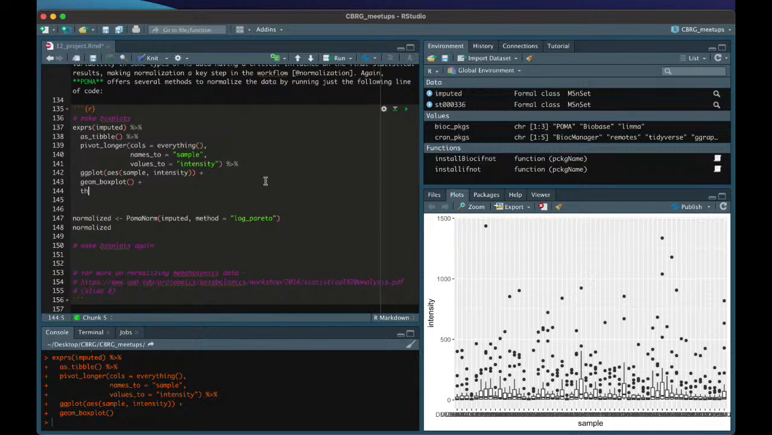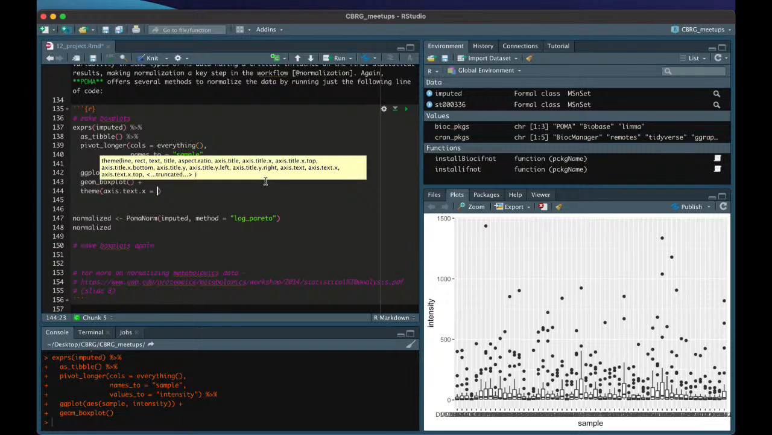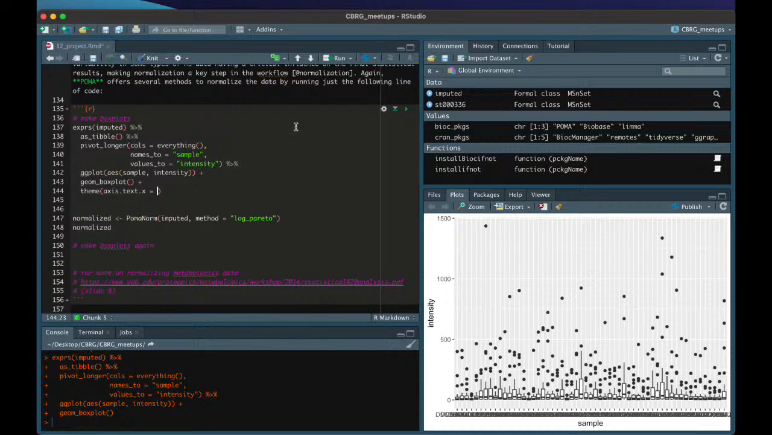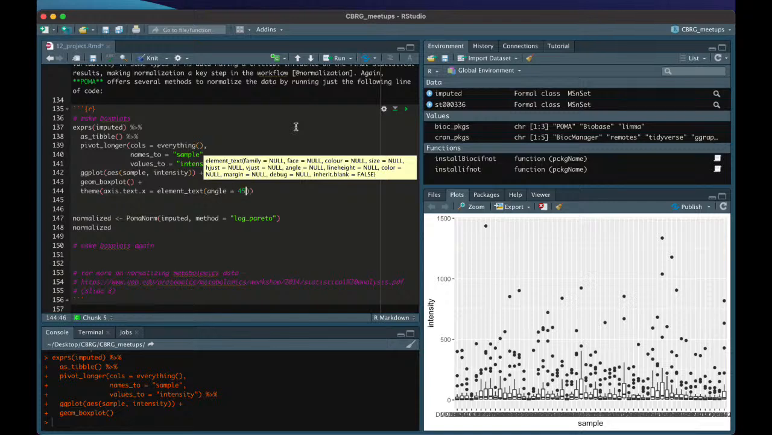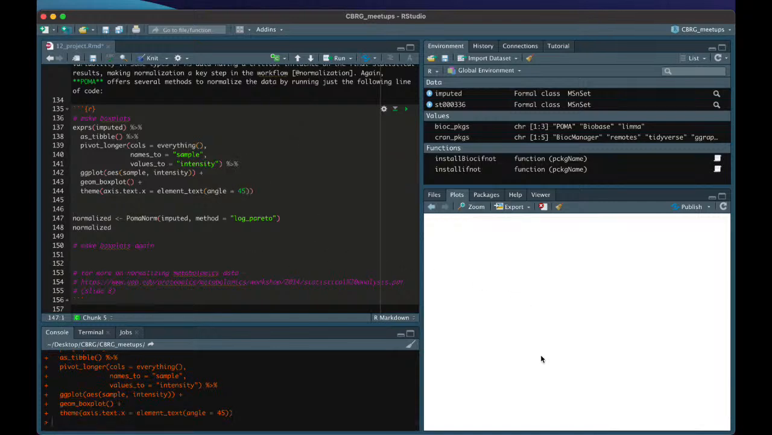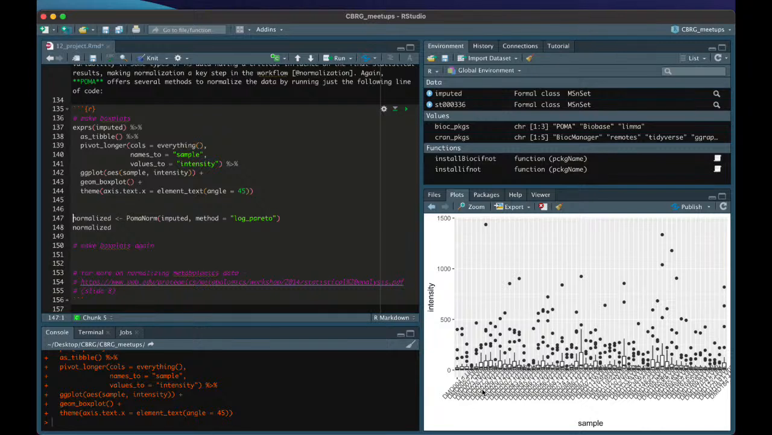So one way to fix that is to use a theme function. I really think it would be useful to have another CBRG session just dedicated to theme because it's such a rich function. So we can do axis.text.x is equal to element text angle equals maybe 45. And if we run that, we see that now, again, not great. I'd have to do some more work, but you can see that the labels look a little bit more legible. Anyway, so you can see that there's a little bit of work to be done here.